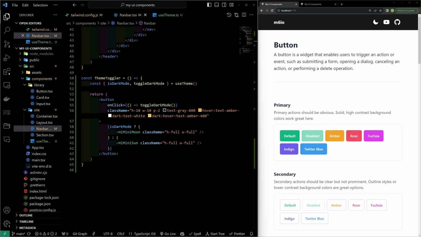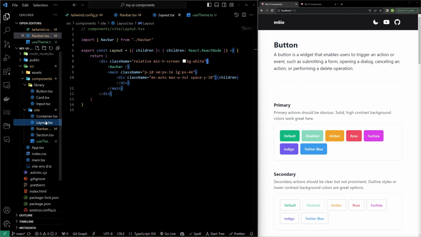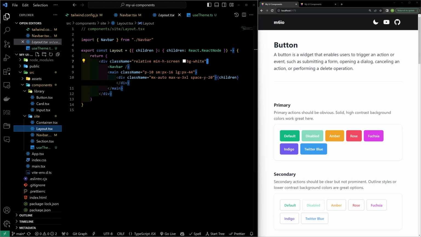So now that we got the dark mode toggling working, let's go ahead and implement dark mode across the rest of the app. So we'll start with the top level layout component.